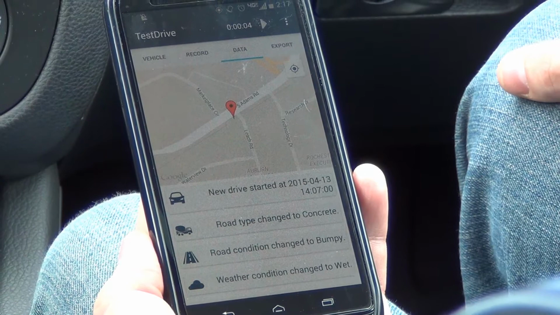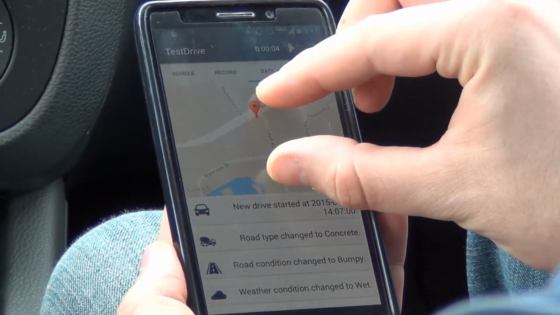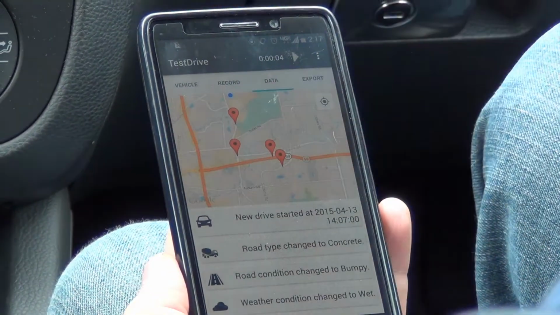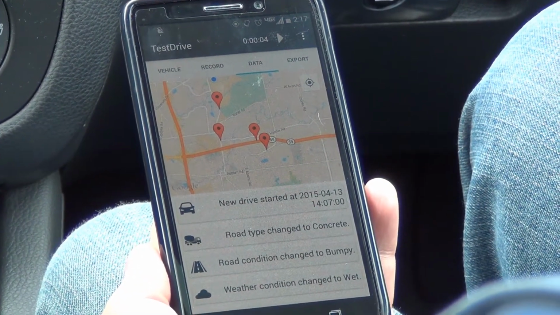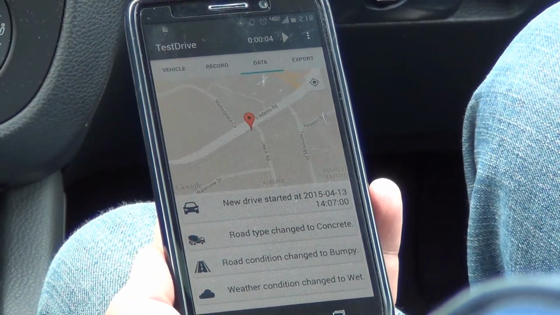I'm just looking at the data screen now to show all the different map points. So if we zoom out, we'll notice that there are multiple map points that were recorded. Those are all the areas in which I put different values. The new drive was started here on South Adams Road.